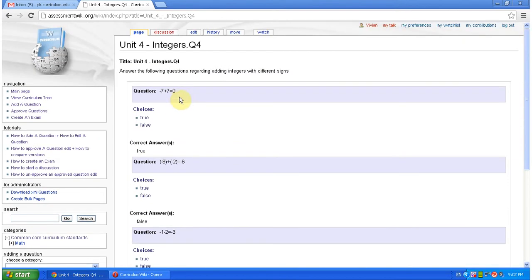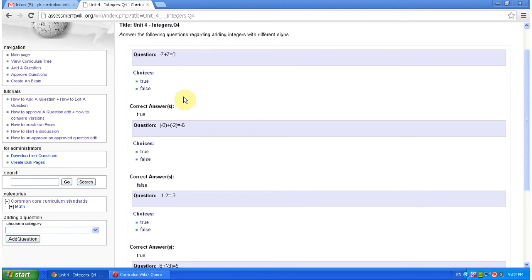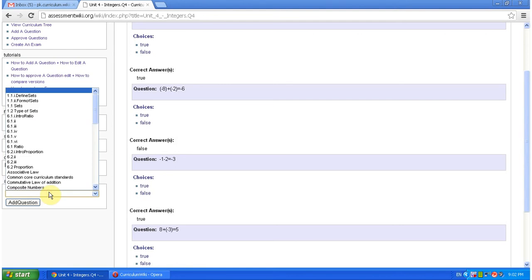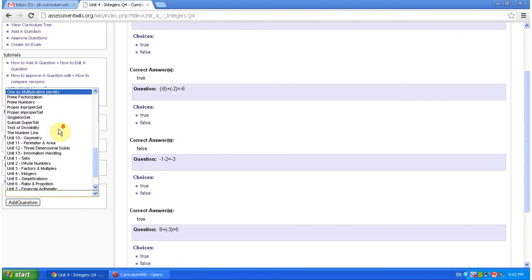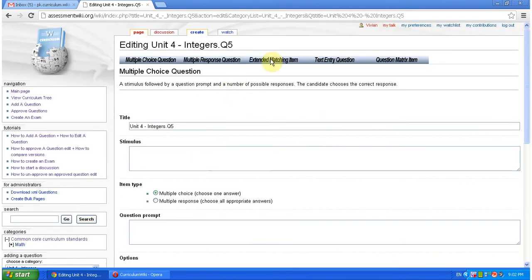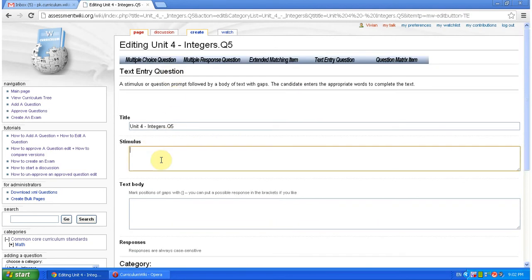Let's say you want to add another question. Again, as I said, there are several ways. You can either click on the add a question link in the navigation bar at the left side of the page, or you can go down the page where it says adding question section, and choose the category from there. Let's say I'm going to choose the same category, integers again, and I want to add another question. This time I'm interested in a text entry question.